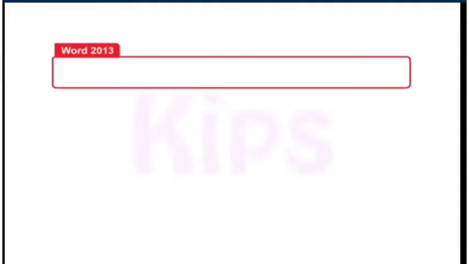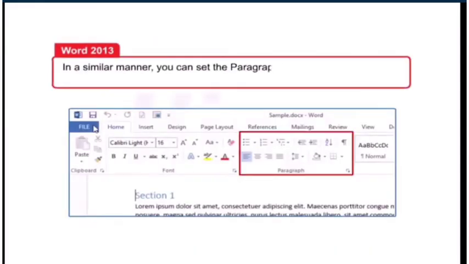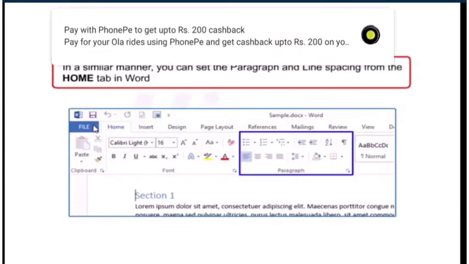In a similar manner, you can set the paragraph and line spacing from the Home tab in Word 2013.